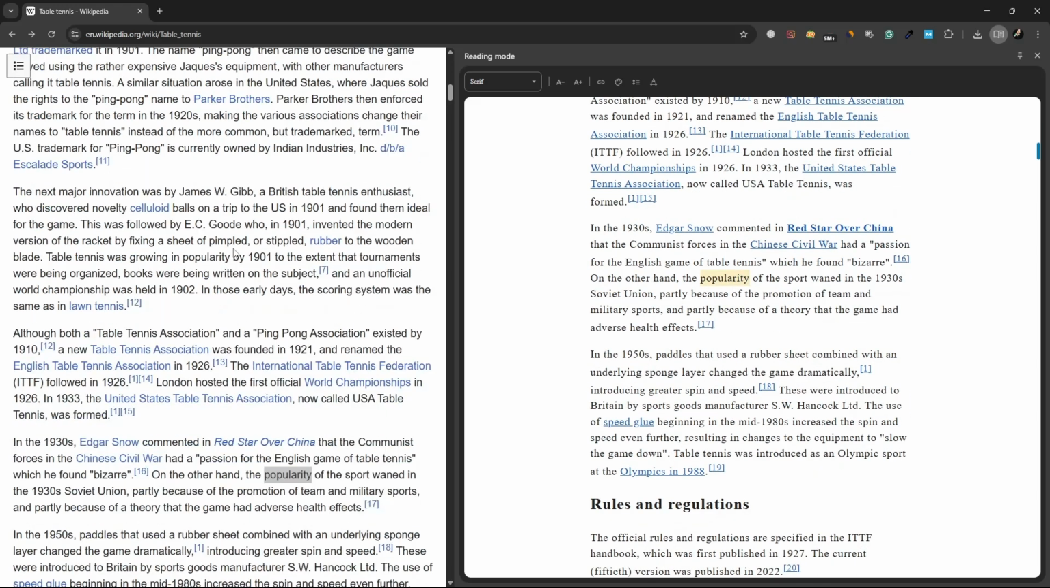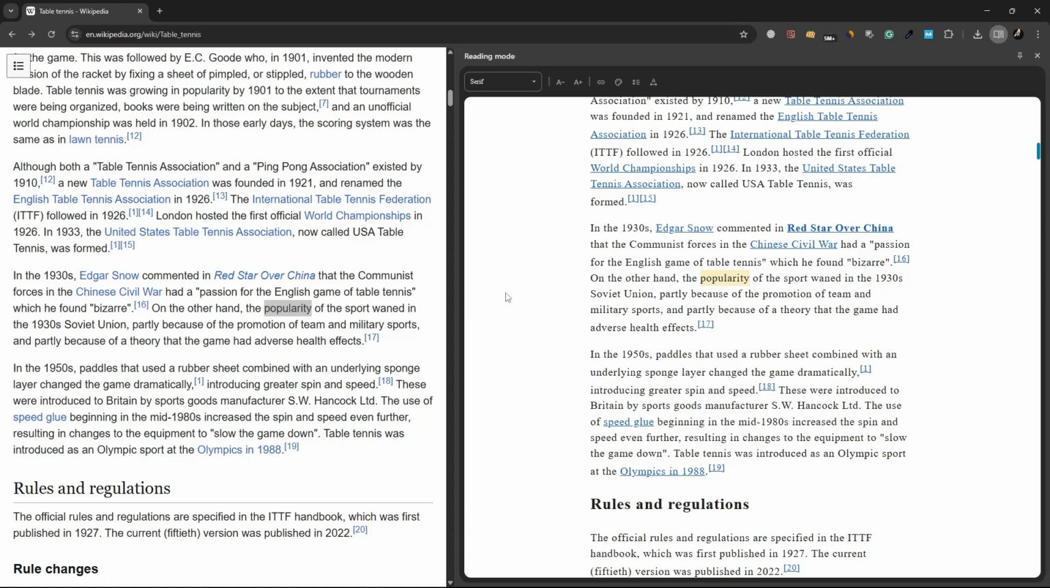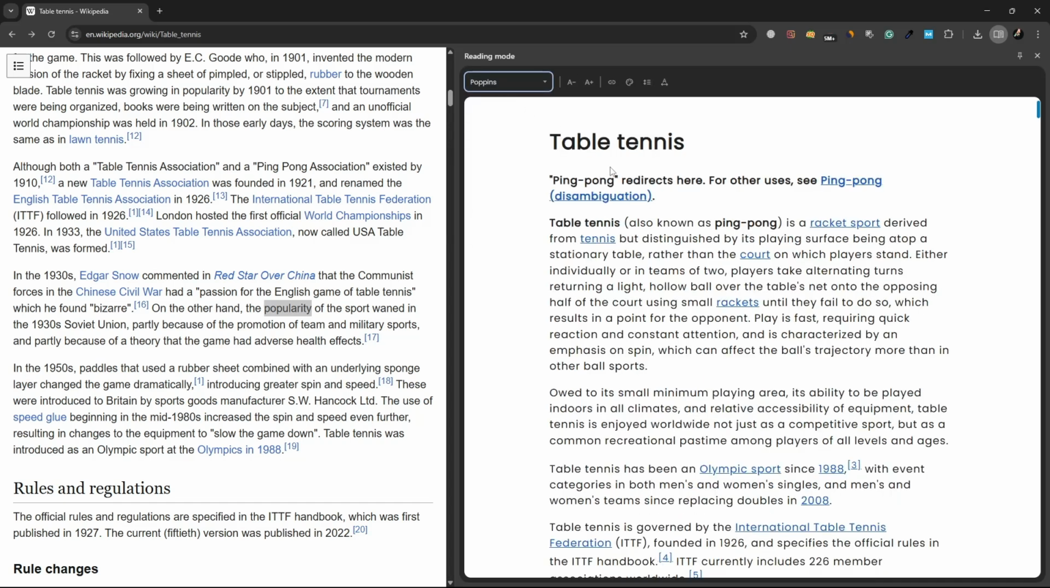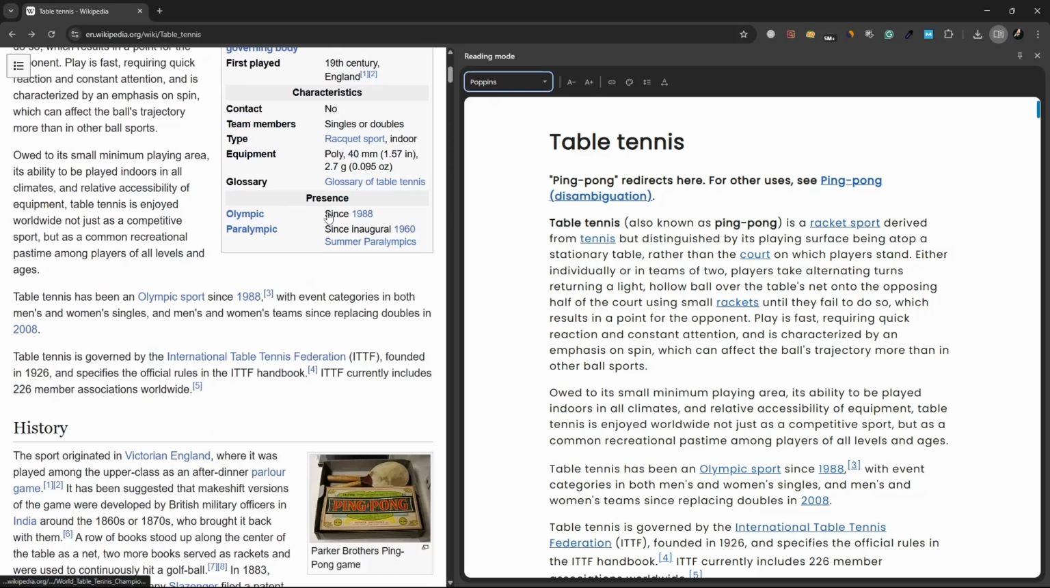Reader mode works in many languages. That includes French, German, Spanish, Japanese, Portuguese, Dutch, Korean, Italian, and many more. If Chrome supports the language, reader mode does too.